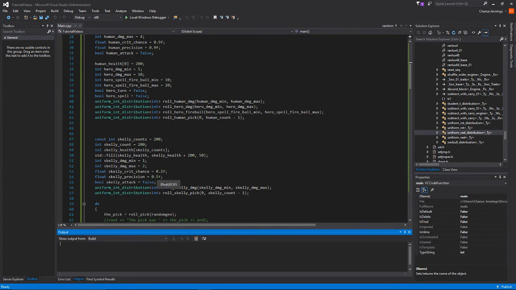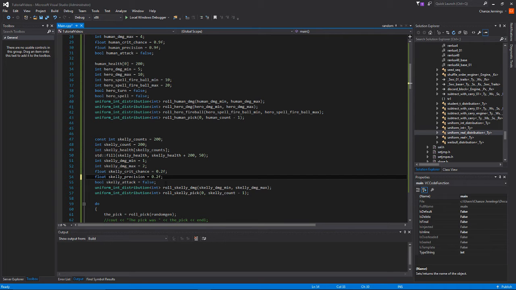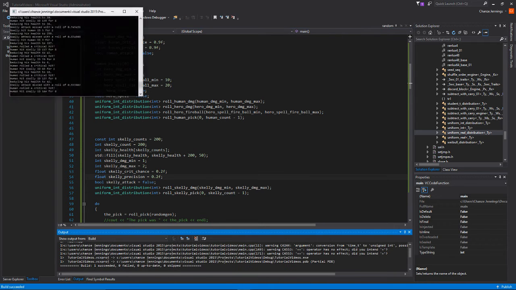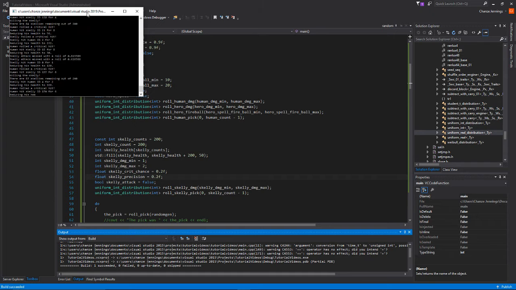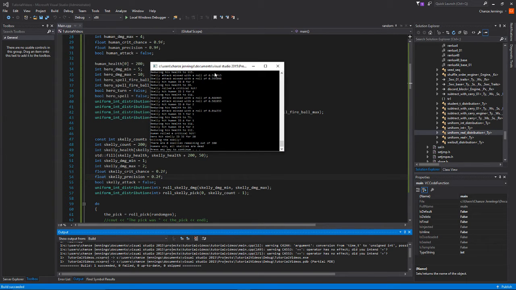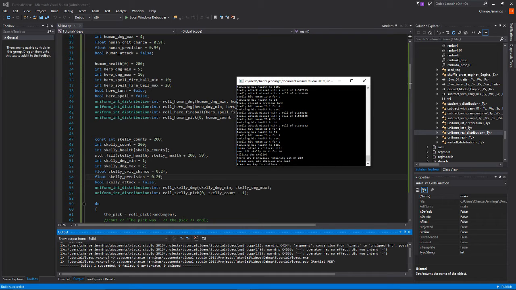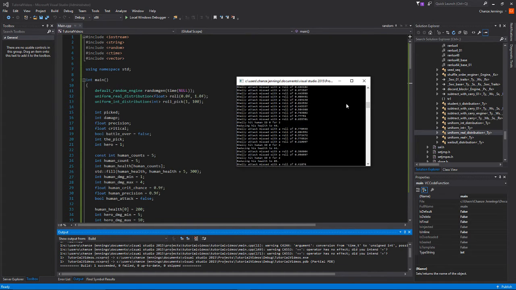So if I decrease their precision, I bet the humans will win, more than likely. Yeah, humans won that time. Because now, since their precision is lowered to 20% instead of 40%, I think I had it at, they're hitting a lot less, so they're missing. As you can see here, Skelly attacks, miss, Skelly attacks, miss, Skelly missed, missed, missed. There's just a whole bunch of misses for skeletons, and it doesn't even scroll up because there's so much that actually went on.